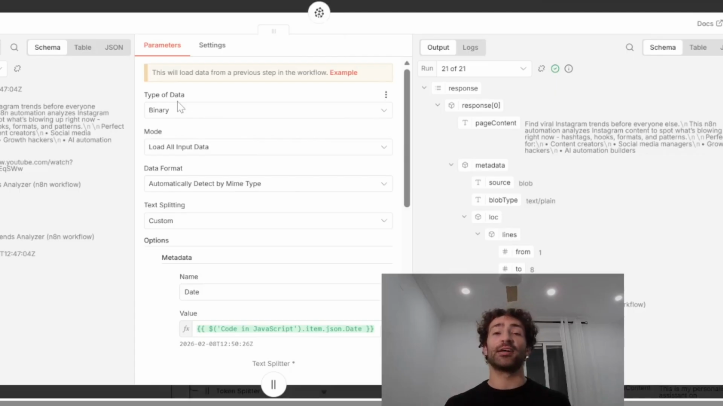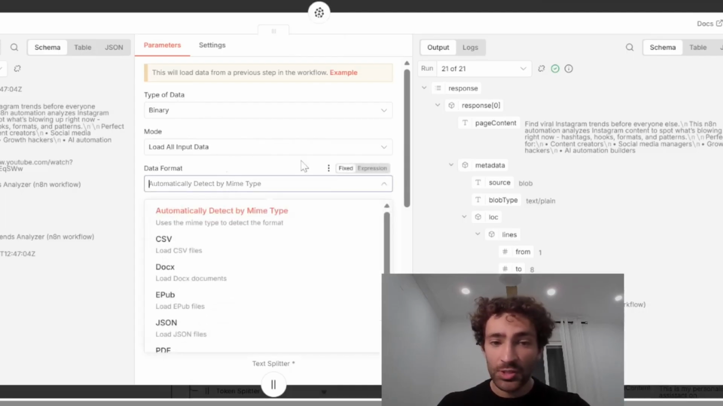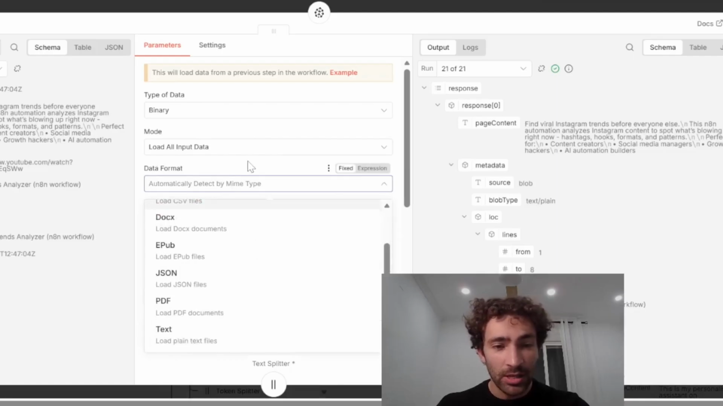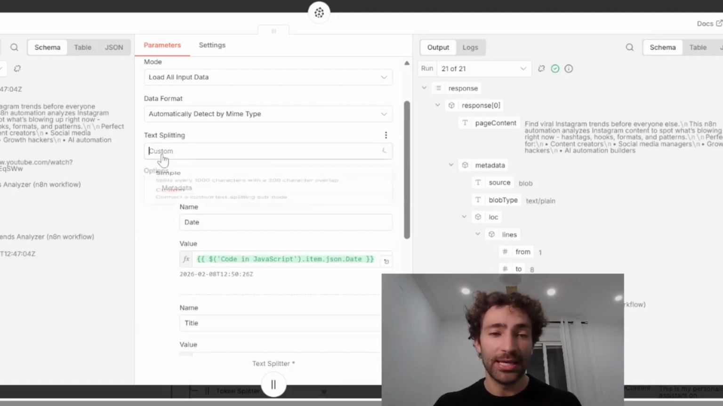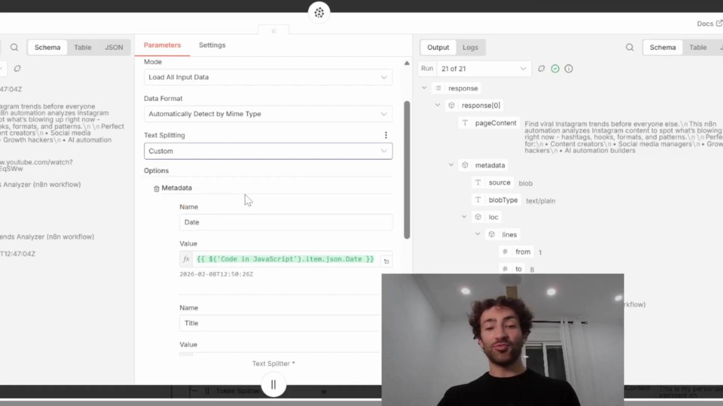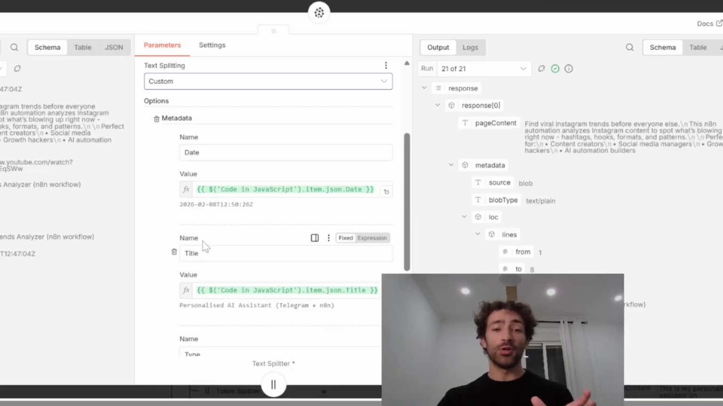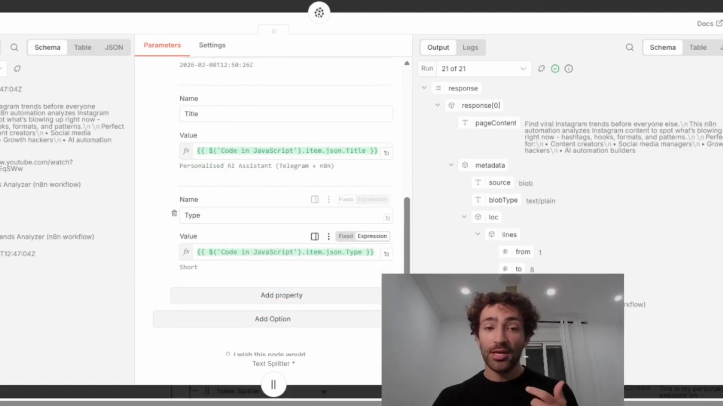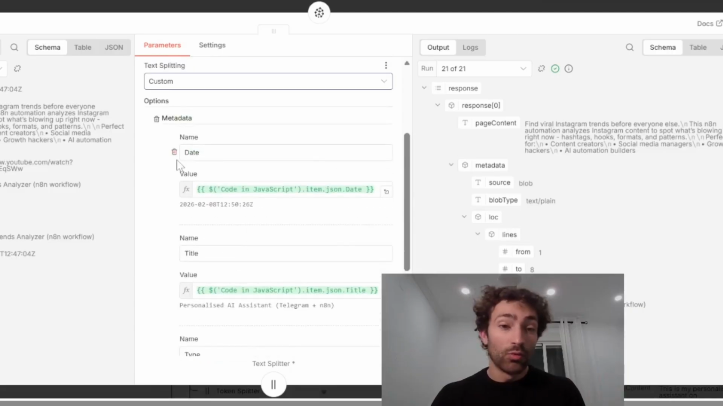The type of data that I'm uploading is binary data because I've converted it into binary files. And I want to load all input data, automatically detected by MIME type. This is fine. And then I've done custom splitting here. The reason I've done this is so that I can upload metadata information as well. That includes the title, the type, and I could also include the date if I wanted to, which I have done here. And that is it.